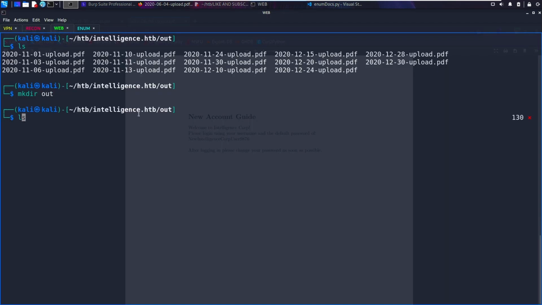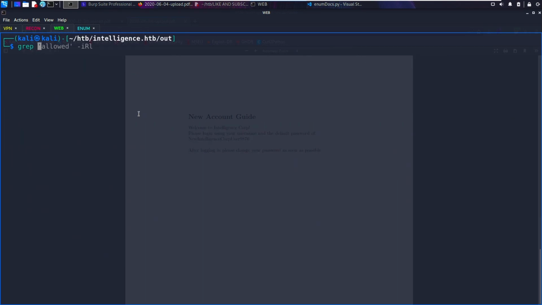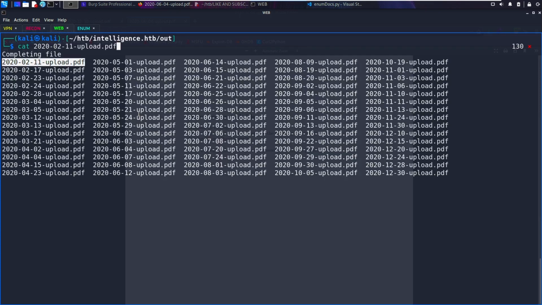Let's ls in here. We should have a million of these. Cool. Let's grep for, actually, before we do it, let's cat. Just so I know, the first one I see is like 2020. We'll take this one.